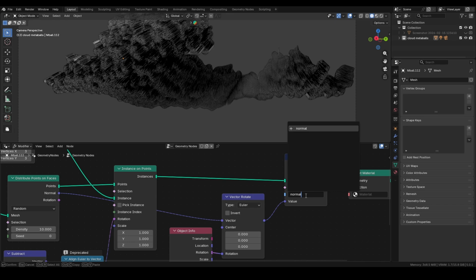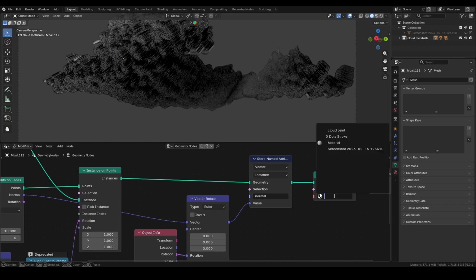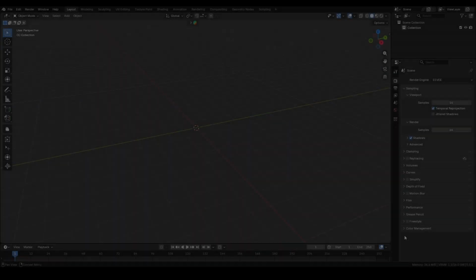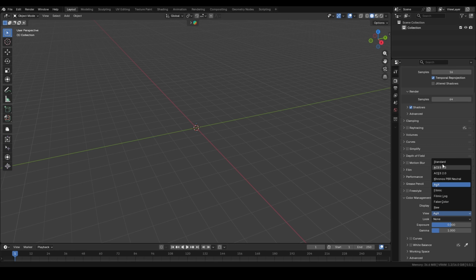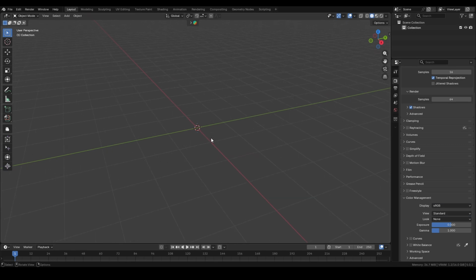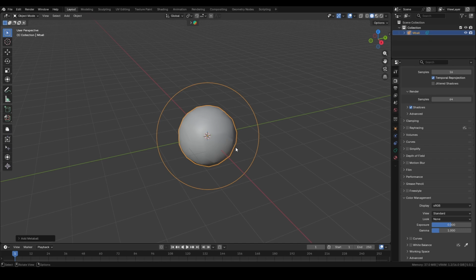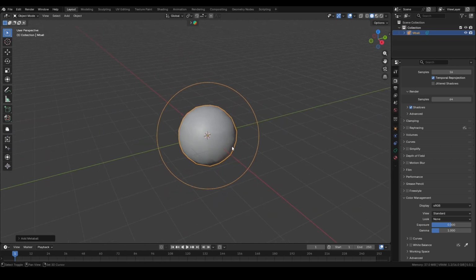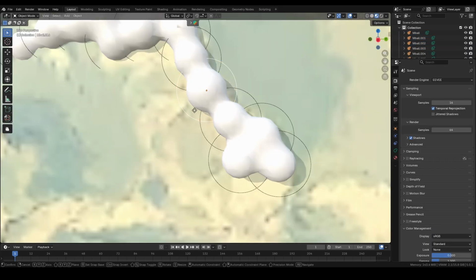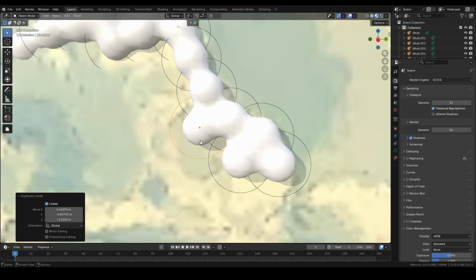We're going to dive into Geo nodes to achieve that look. Now let's start. First, switch into EEVEE mode, and under Color Management go to View and select Standard. Then Shift A and go to Metaball, select Ball. Then import a Ghibli cloud image for reference. Start duplicating the metaballs with Shift D.